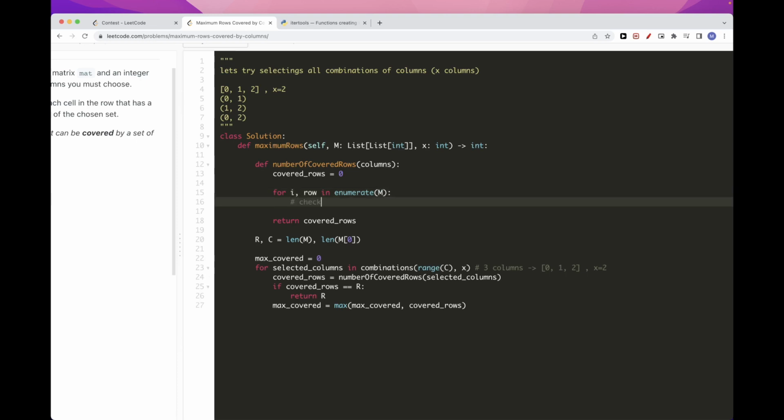And we want to check if, for this row, the selected columns cover all ones in this row. So if it does, then we increase covered rows by 1, right? So that's what we need to check. How do we get the covered ones in the row, right? So let's call these the covered places.